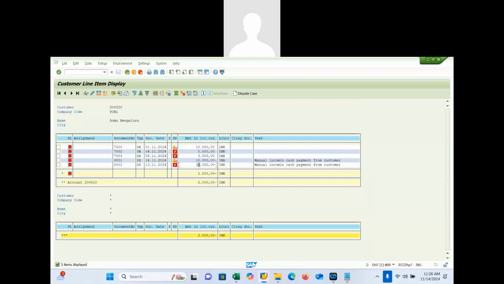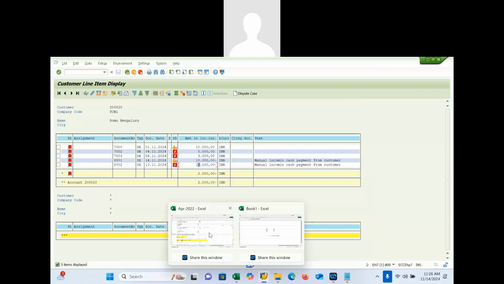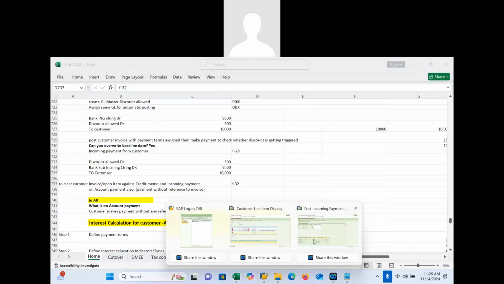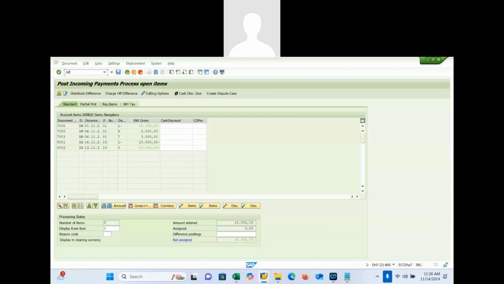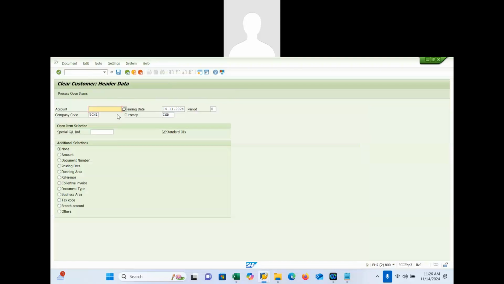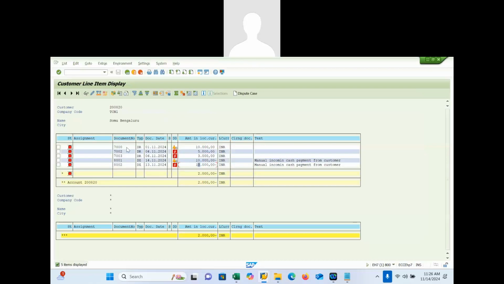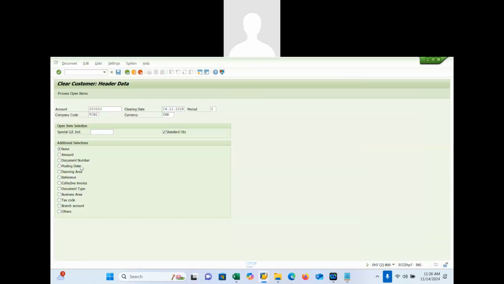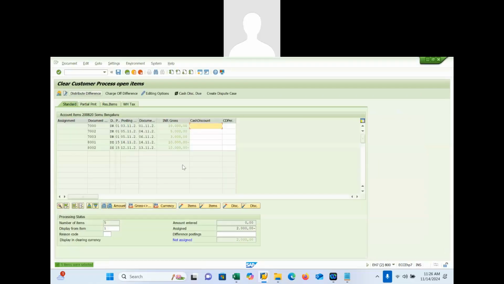So for these scenarios, how do we do it with F-32? You need to clear it. So go to F-32 and do it. Choose /n F-32 and select the customer account here. If you have hundreds of documents or many documents and want to select only this one and this one, put a check mark here and select only those two. In real time we may have many. Okay, select document number. If you have only a few items, no need to select anything, simply click on process. Here we have only a few, no need to scroll down like this.